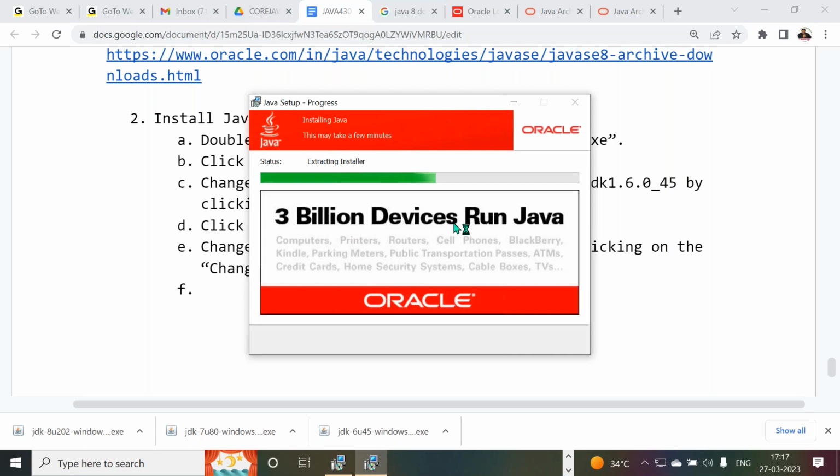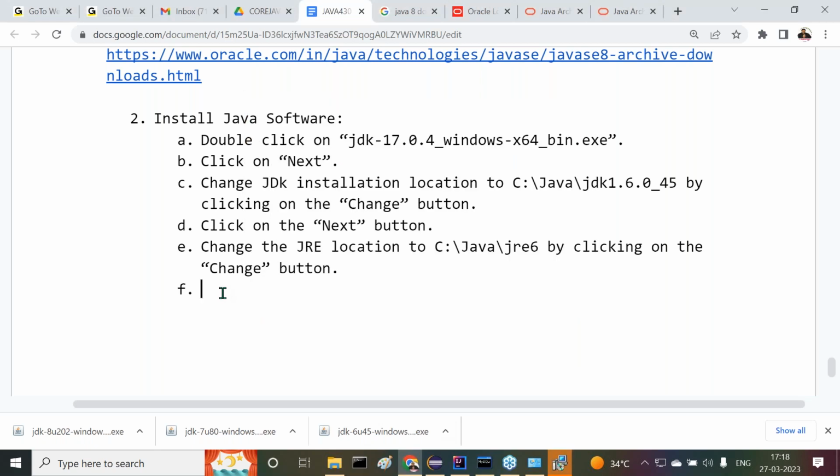3 billion devices run Java. See this message about different devices. Now it is completed. Now click on what button here? Click on the next button.